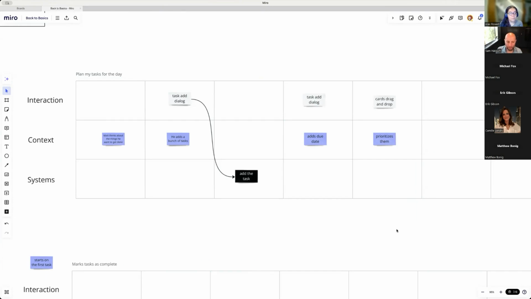The way I'd start is I'd say, let me give you some context. We're building this to-do app, and we've got this outcome of wanting to plan the tasks for the day. To do that, here's a set of steps. Matt thinks about the things he wants to get done for the day. He has a bunch of tasks, adds a due date, and prioritizes them. It's like, oh yeah, okay, that makes sense. And you've just done level 1 understanding.